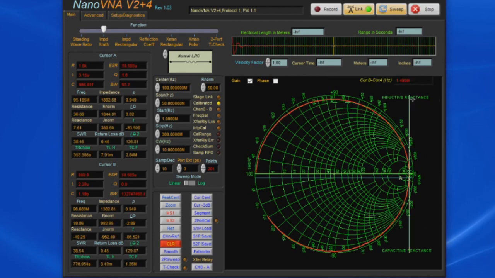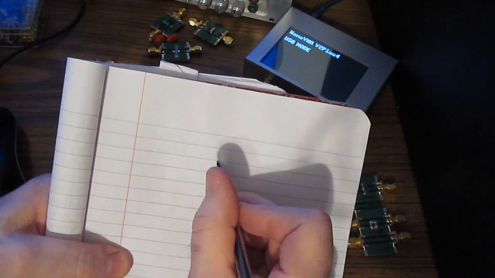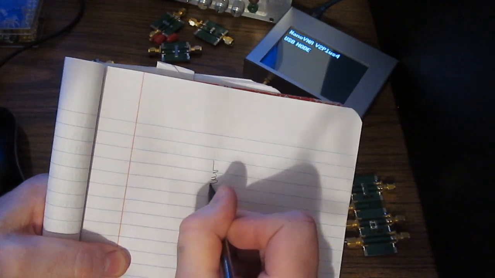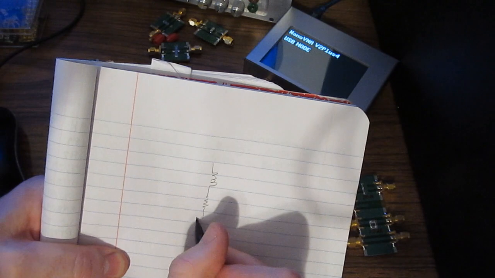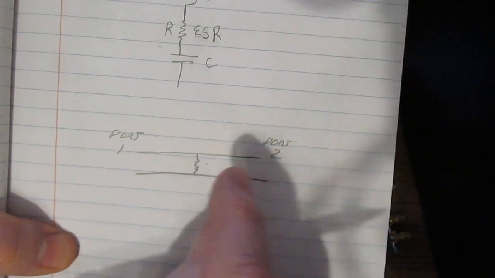And the point I want to make again is that the resonant point is where X sub C equals X sub L. So if we look at a simple model for a capacitor, it's going to have some inductance, some series resistance, and of course a capacitive element to it. And the series resistance is called the equivalent series resistance, or ESR, and this is what we're interested in looking at.